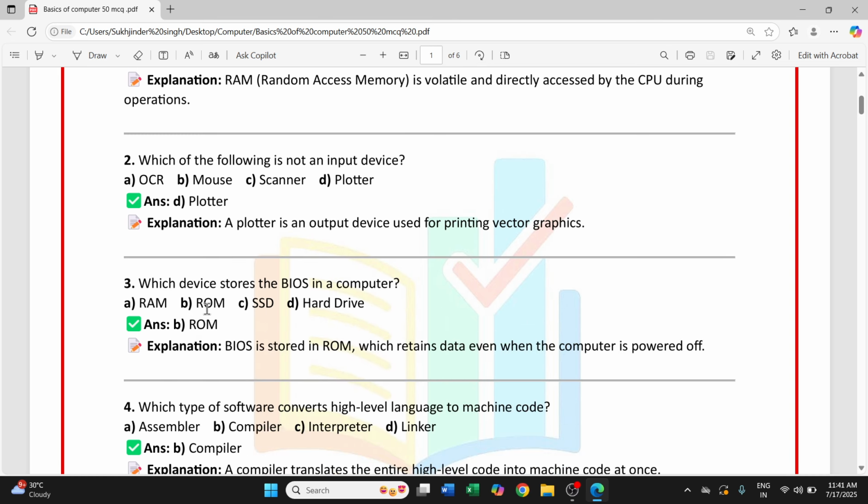Question next is, which device stores the BIOS in a computer? BIOS की full form होती है basic input and output system. RAM, ROM, SSD, hard drive. So कौन सी डिवाइस है जो BIOS को स्टोर करती है? That is read only memory, ROM. BIOS is stored in ROM, which retains data even when the computer is powered off. So here B is the correct answer.